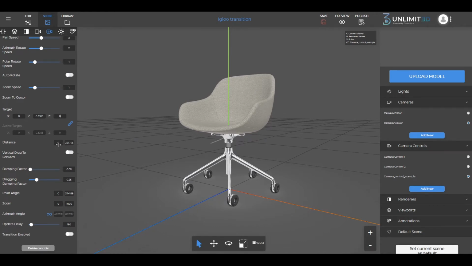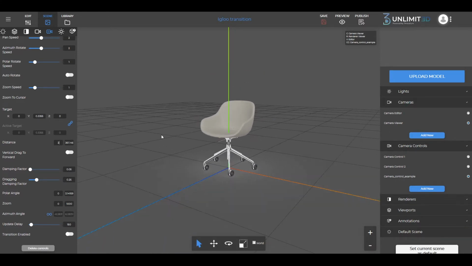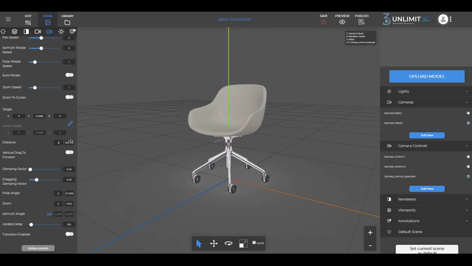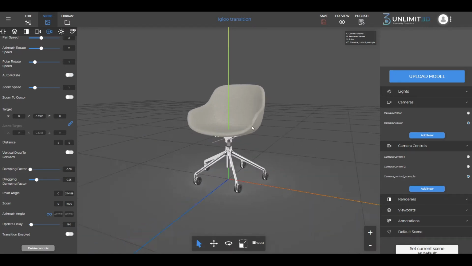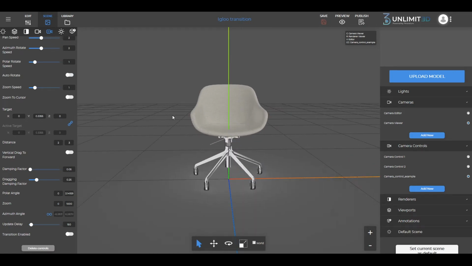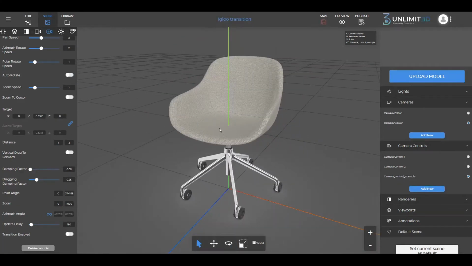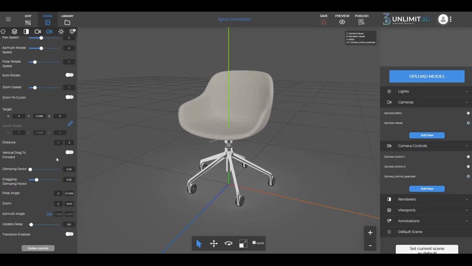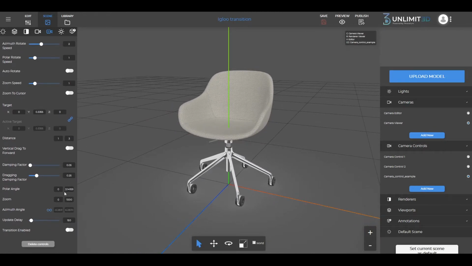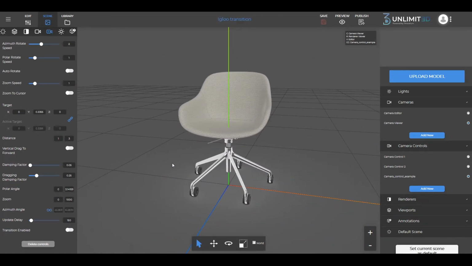With distance, we determine the minimum and maximum camera distance from the object. If we want to limit the angle at which the model can be viewed, we'll use the polar angle option.